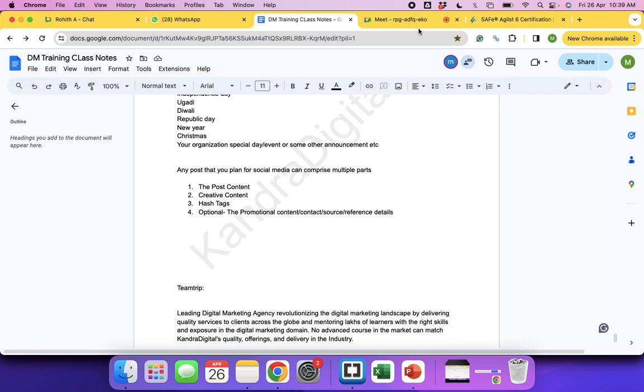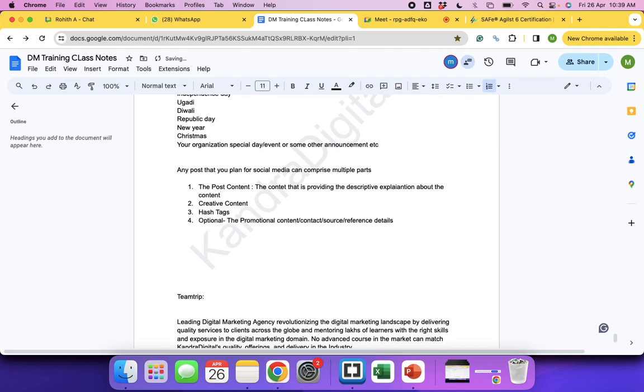So what is this post content? Any text that goes above your image or video will be the post content. It is the content providing the descriptive explanation about the content or topic published in the form of image or video. So it is going to be only post content when you don't have any image or a video.